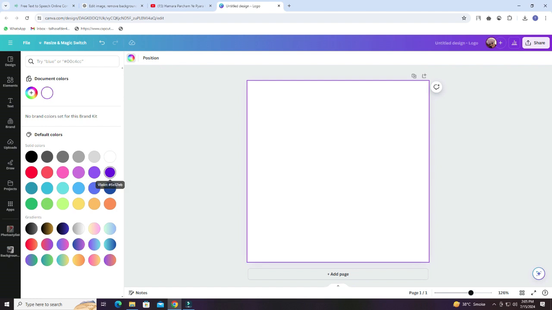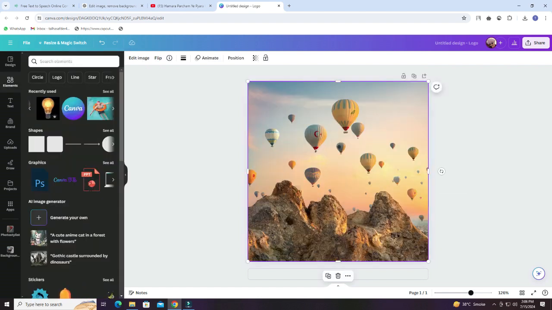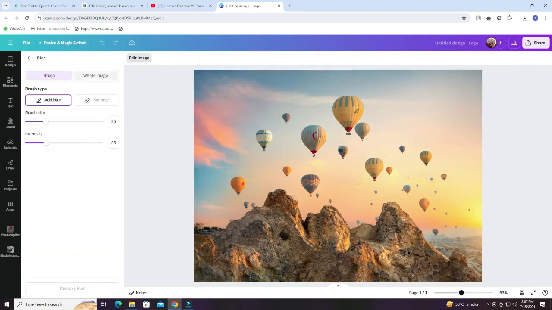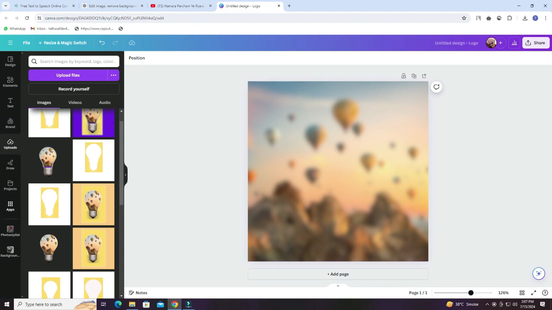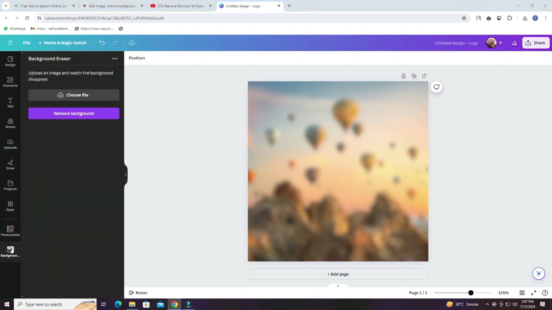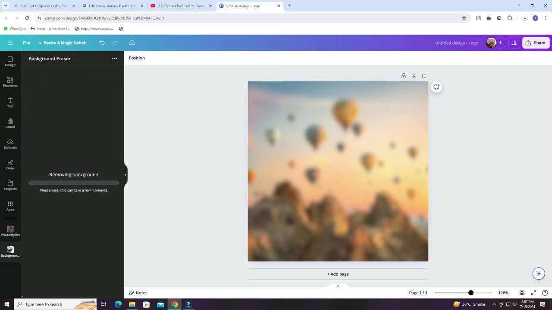Next, choose a color, then go to Elements and add the air balloon image, and finally set it on the full image. You need to go to Edit Image, click on the Blur option, then click on the whole image. Then set the intensity to 51. Next, go to the Erase Background option by app, then go to Choose File, add the downloaded image, then click on Remove Background. You just need to wait.